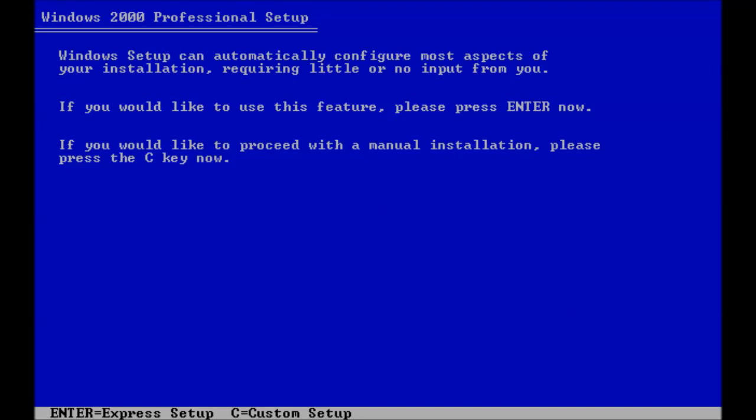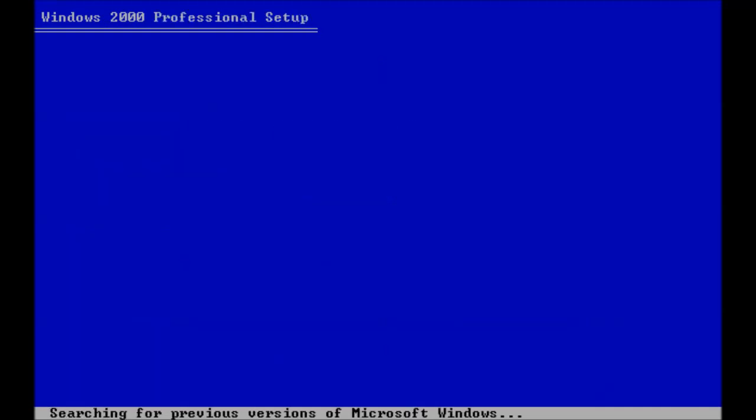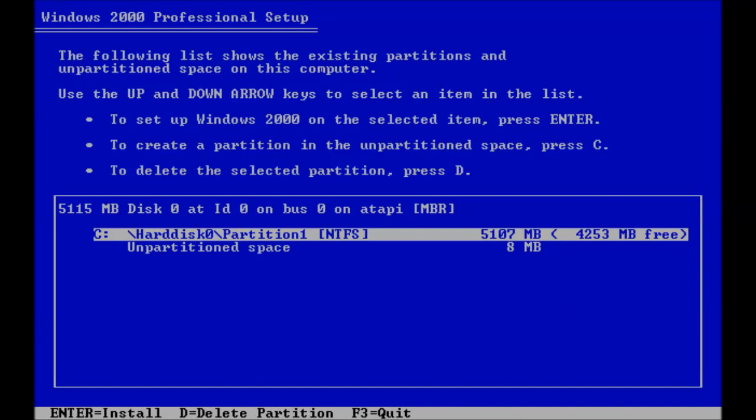Now, I've tried this both ways. I've tried it by pressing enter, and I've tried it by pressing C for custom setup, and there are actually no differences after this point. So I guess the idea would be that if you pressed enter, it wouldn't ask you to tell it what partition to install to, and it wouldn't ask to choose how to format the partition, but as you can see, it does still do that anyway. So there are no actual functional differences. It doesn't matter what option you choose at that stage.